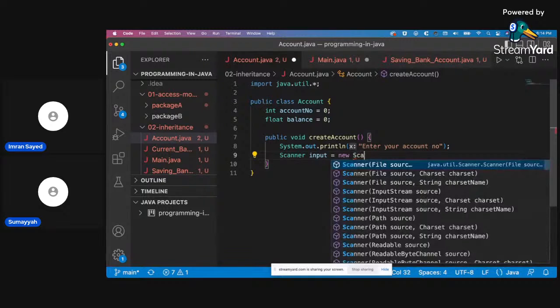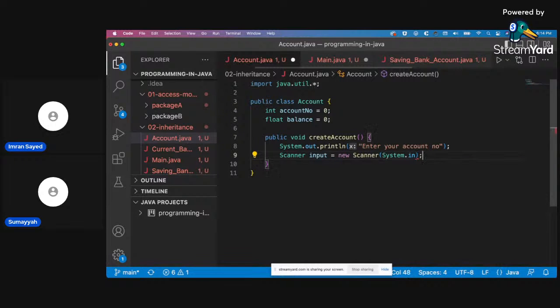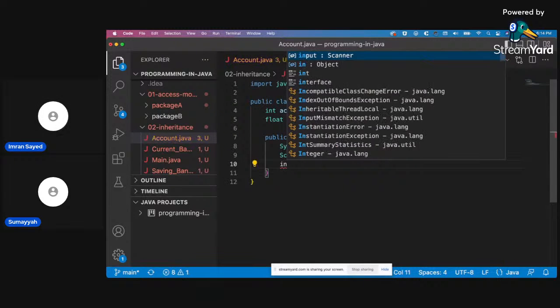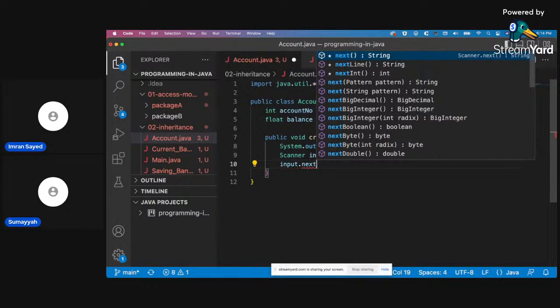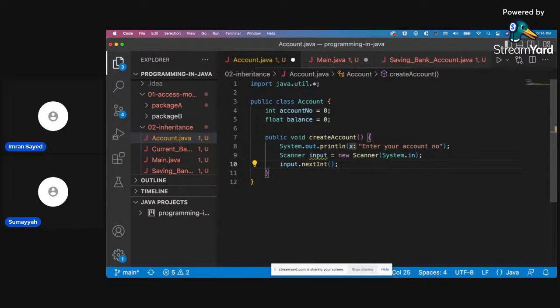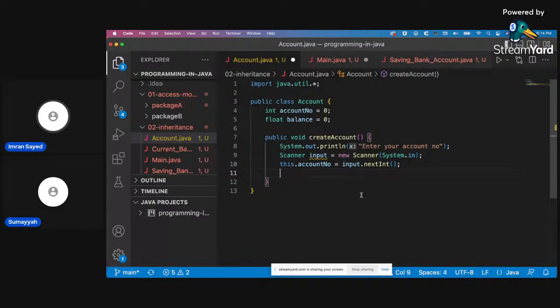Oops. Input dot nextInt. We have to hold it in the variable, I guess, which is the account number. This dot account number equals this. What's happening now? Okay, so you have to input dot close.